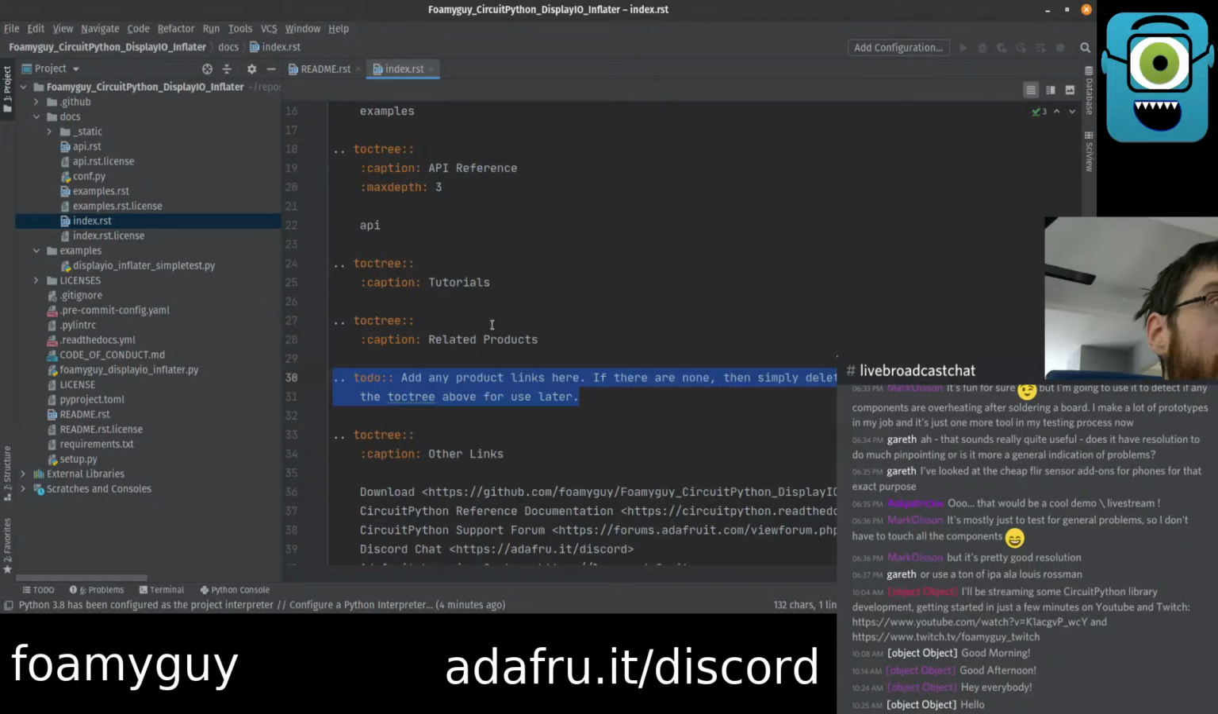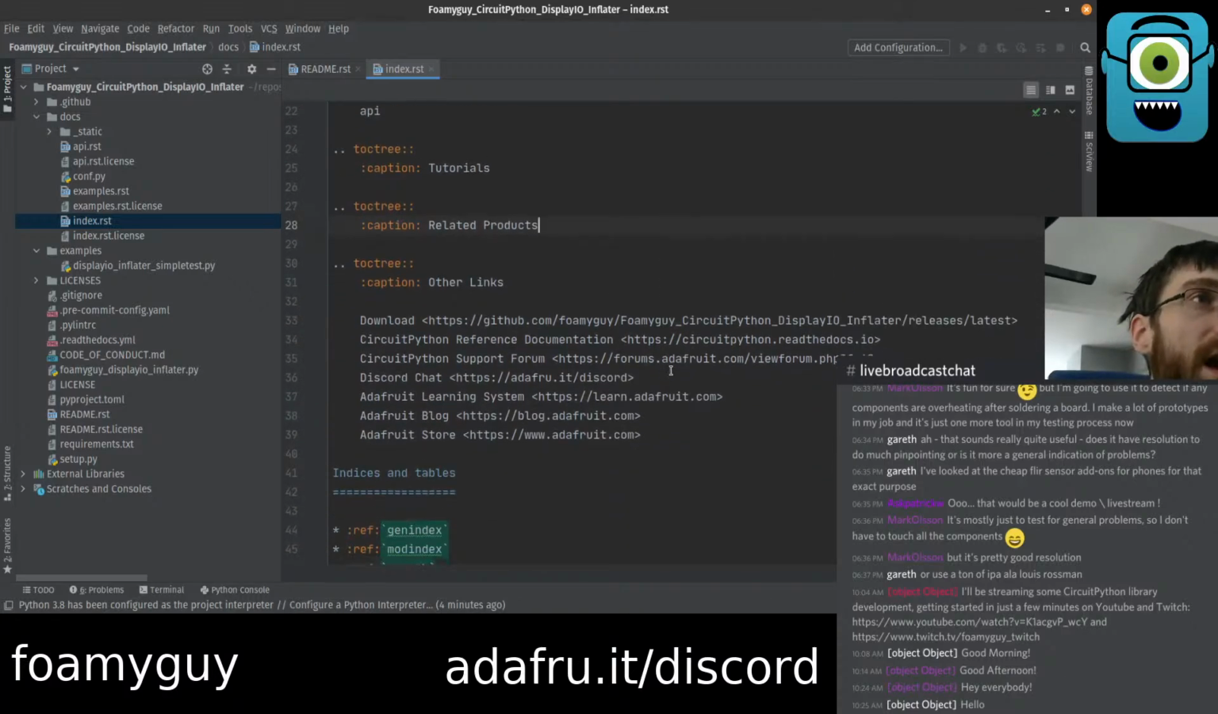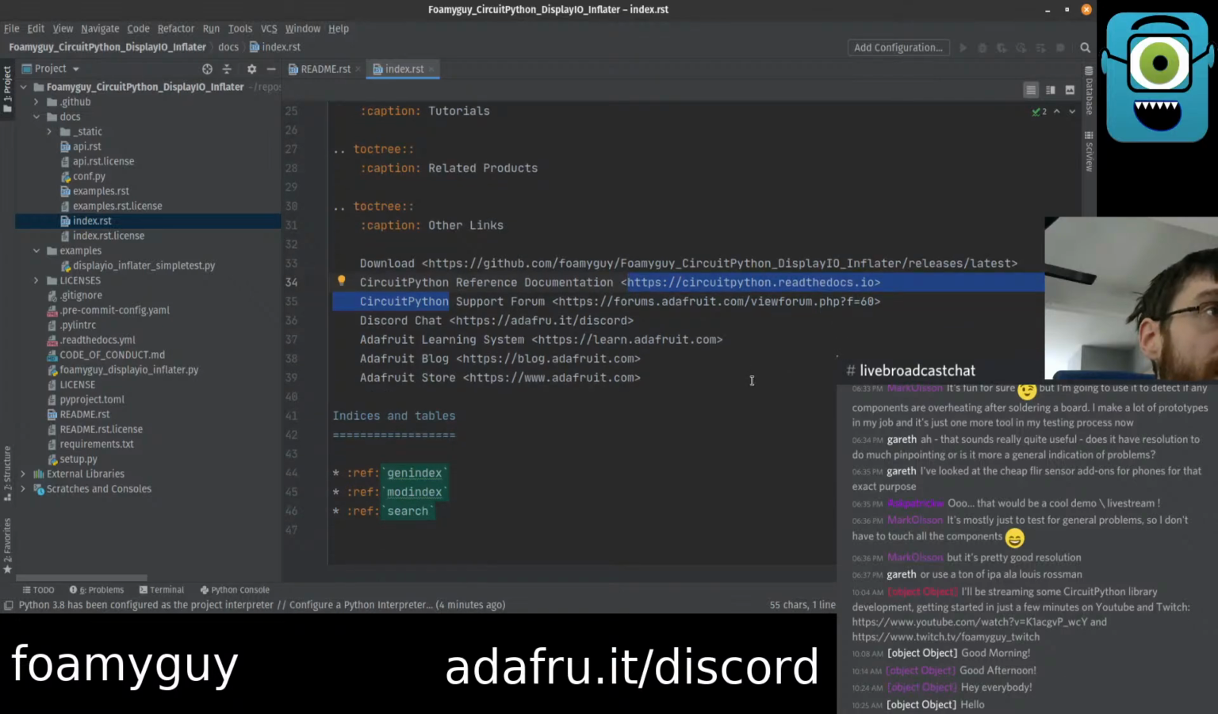Related products right here. This is another spot where you can list the related products. If I had filled in a number, it might get listed here, but I left it blank, so there's nothing. There is a to-do, though, and the same rationale applies. We're not going to have any products specific to this, so I'm going to delete that. That's going to be the library repository URL, so that looks good. CircuitPython documentation, the forums, Discord chat, all those links look good.